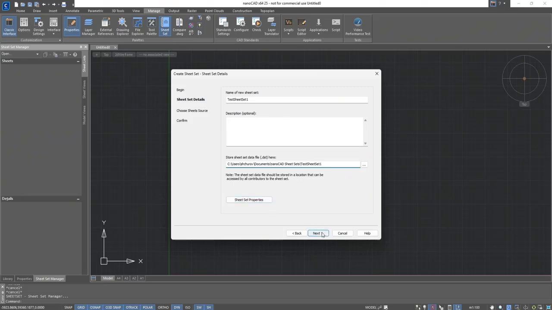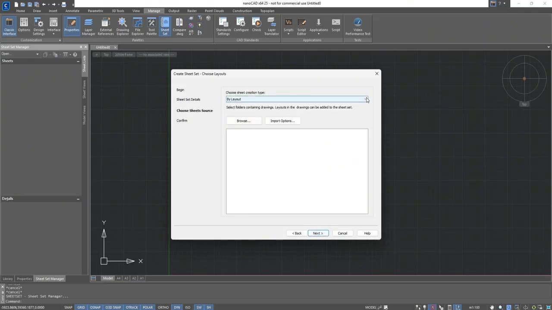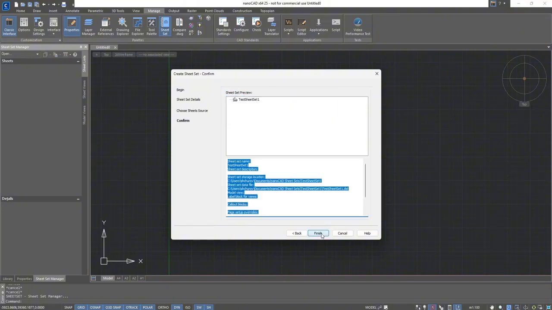In the third step, we can add different types of sheet sets, layouts, or named views. This is not necessary at this stage, and we will do it later. In the fourth step, it is suggested to check the information and finish creating the template.